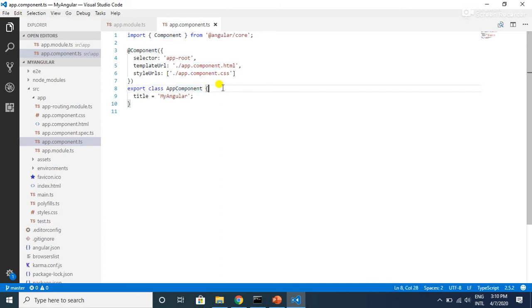A component is nothing but a piece of view in our application. It will have its own HTML, and it will also have its own CSS styles, the style sheets that we apply for any kind of formatting, and it will also have its own logic which is kept inside this class. All together makes this a component.